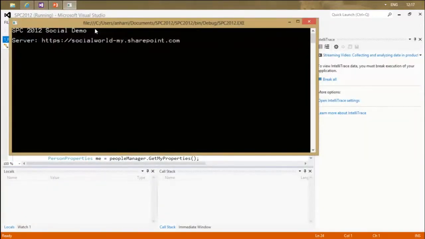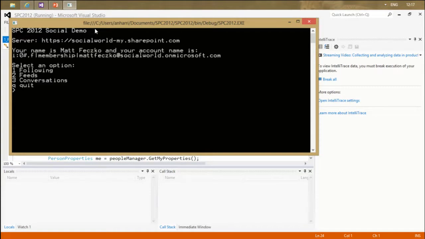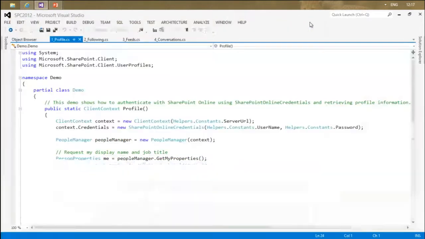So it's communicating with the server right now. And then you can see I've authenticated as Matt Fezco. And this gives me his account name on this SharePoint Online server. So pretty simple. That's how you access profile data.